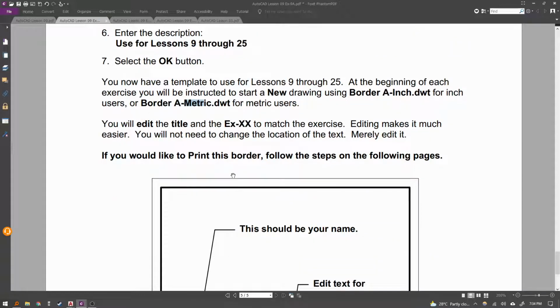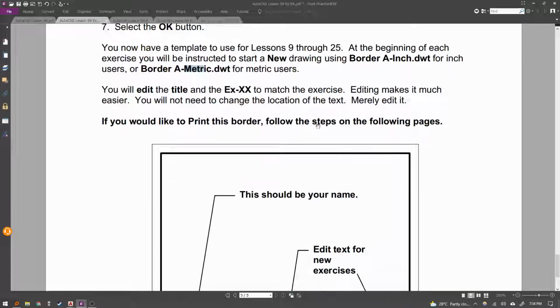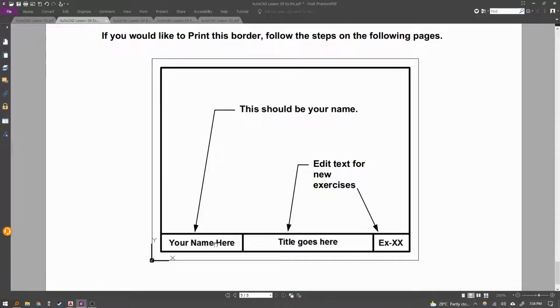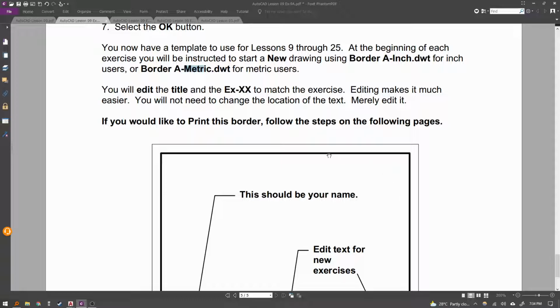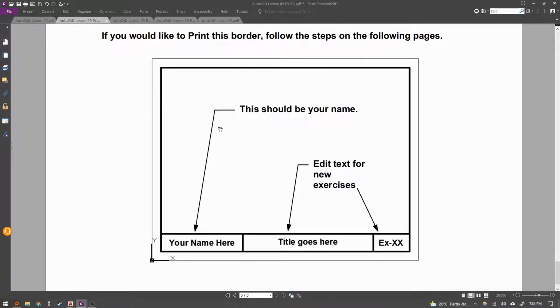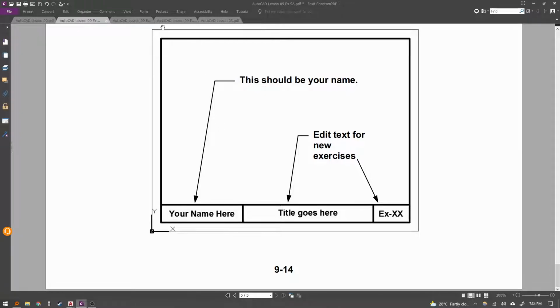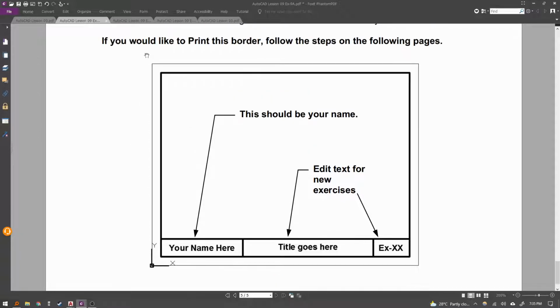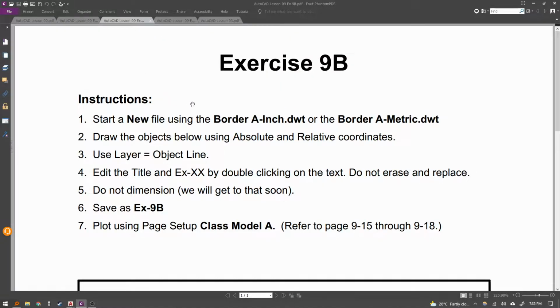You will edit the title and the XXX to match the exercise. So, yung name natin dito, hindi na natin binago, yun yung sinasabi ko. And then, ito na lang yung babaguhin natin every exercise. Ayan na. And then, exercise 9A siya. Yun na yung exercise 9A natin. Siguro, pwede na natin i-submit yung DWT.